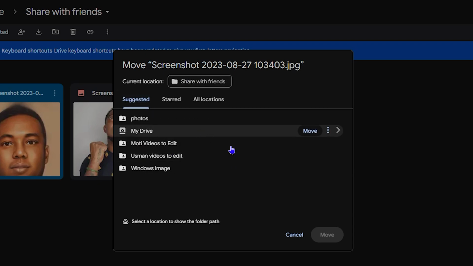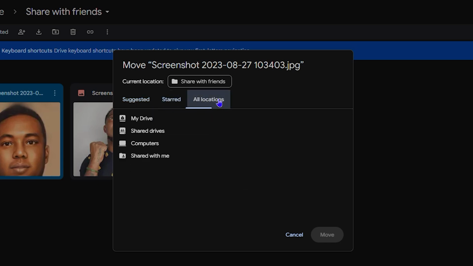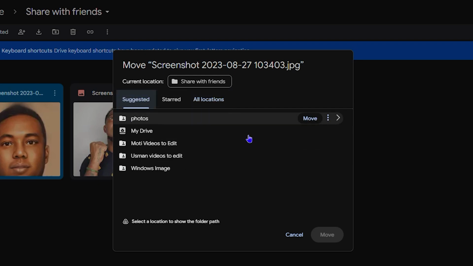So if you want to find different folders, you can either choose your starred if you want to move it to starred, or you can click on all locations and just move your way through the different files and you will find wherever you want to move it to. Right, well, I'm going to simply use the suggested options.